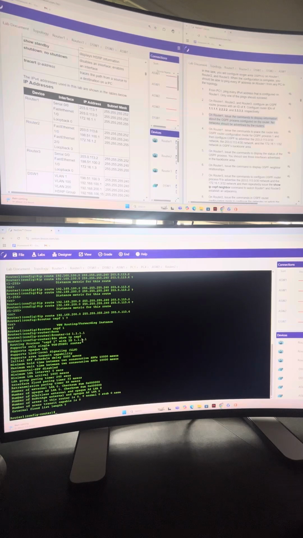And we can see the routing process is number 1. We can see the router ID we just configured. And we can see also that no networks are configured within our OSPF. Yeah, so no networks have been advertised by this OSPF process yet.